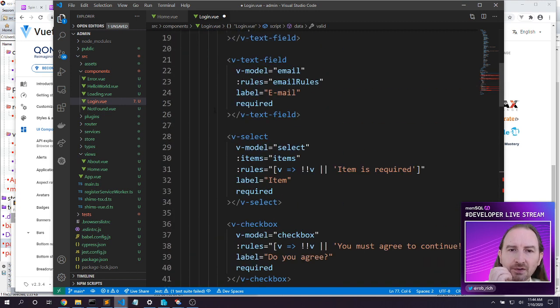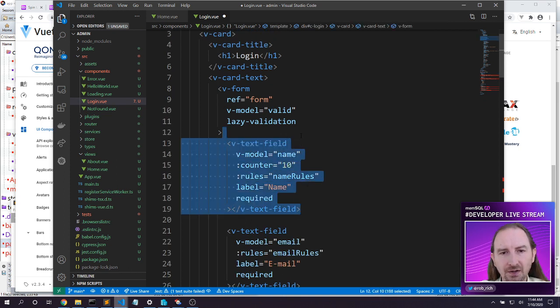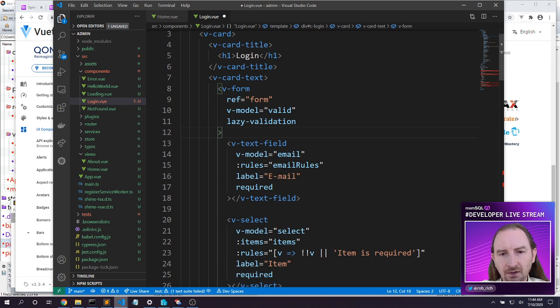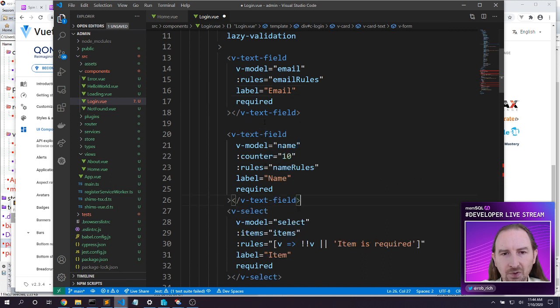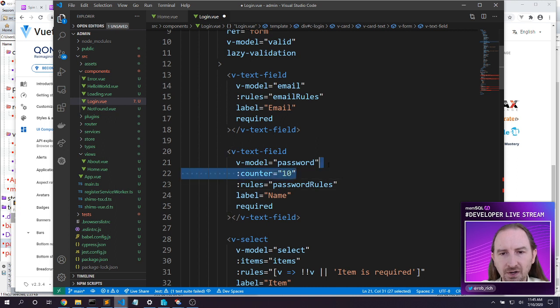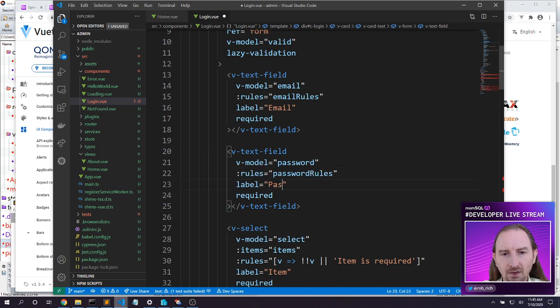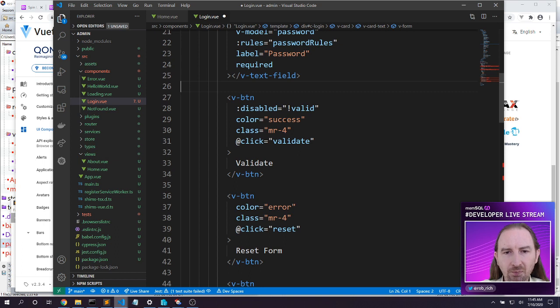So in these fields, we have a name. We probably want to swap this out with email. So we've got email next. That's perfect. Email. And we can say the next one will be of type password. And so we can have this be password rules. I don't think we need a counter, but it is required. We don't need a select. We don't need a checkbox.